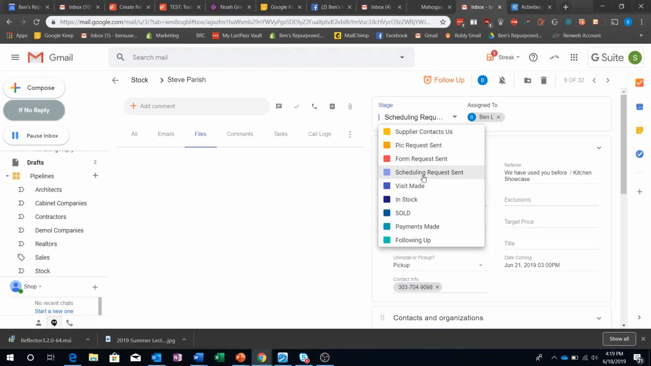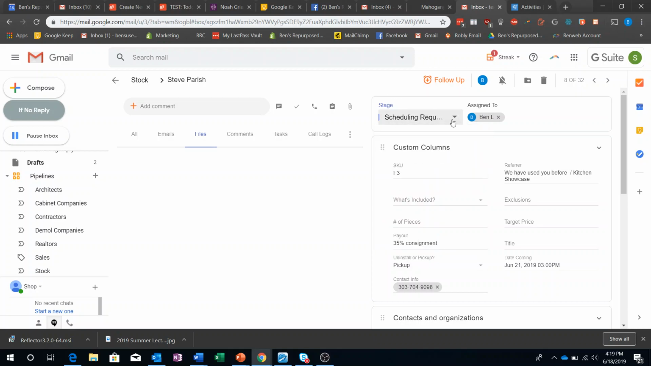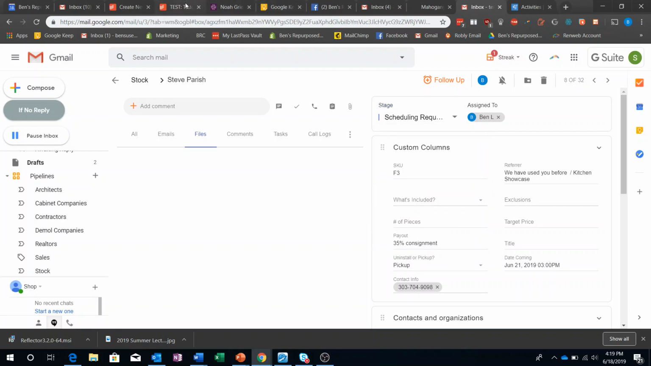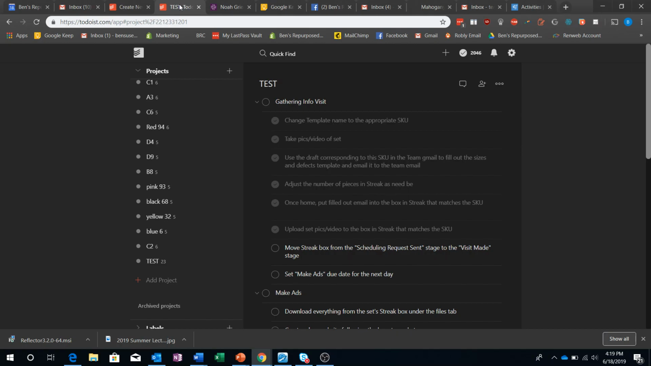And what you need to do is you need to click Visit Made. That's all you need to do. Just need to pull up this menu, hit Visit Made, and you're done. Now you've put it into the next stage, which tells the guys that it's ready for ads to be made. Okay? Well, it tells me what stage it's at. So that's where you have to do it in Streak.